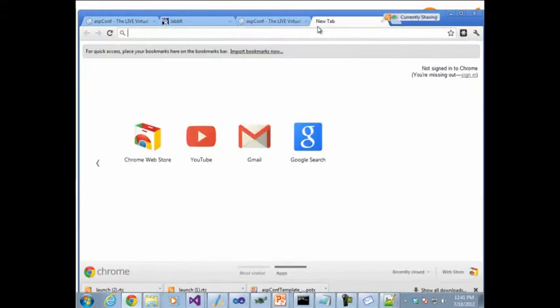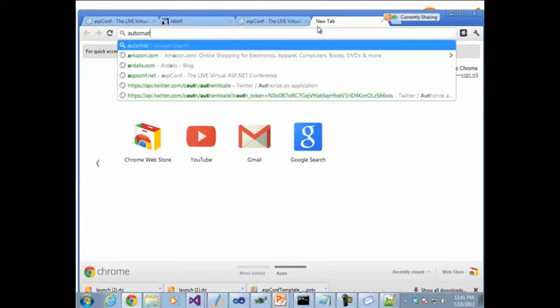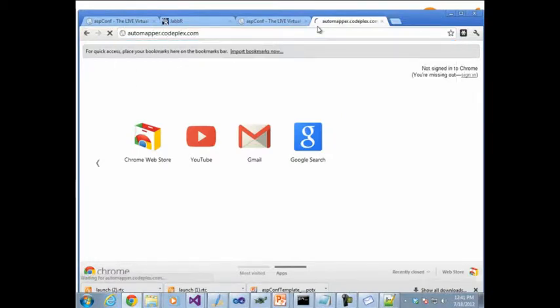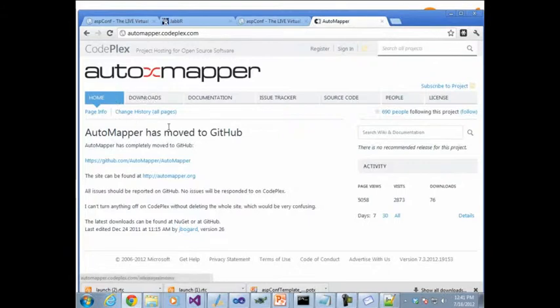And anyone that's not familiar with that, it's on Codeplex. It's free. It's Jimmy Bogard's tool, actually. So automapper.codeplex.com. It's actually on GitHub now, apparently. But this is a really awesome tool if you're having to map things from entities to domain objects to view models where a lot of the properties are the same.